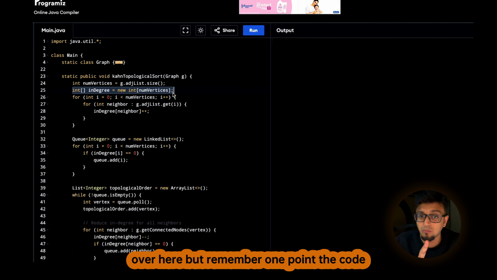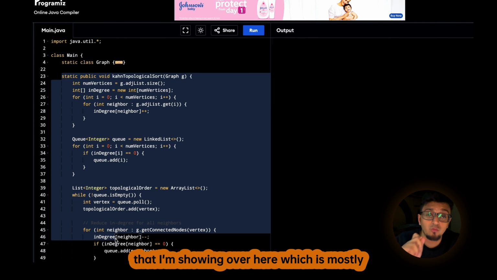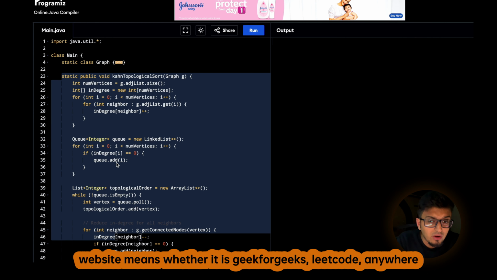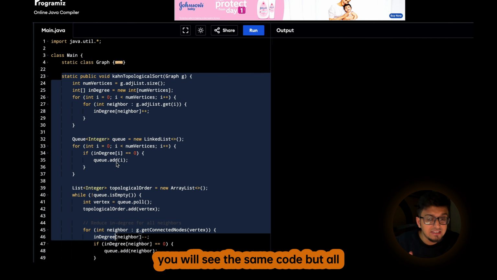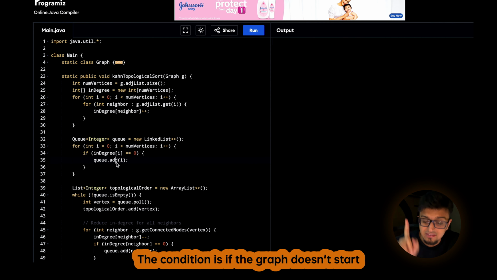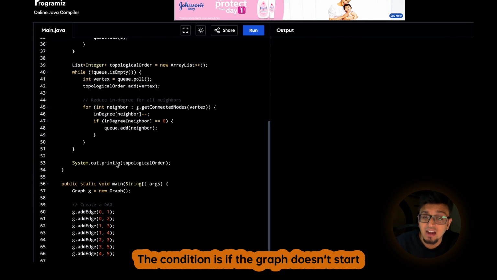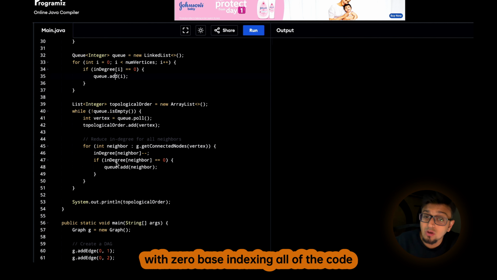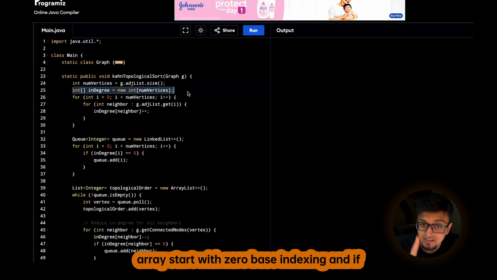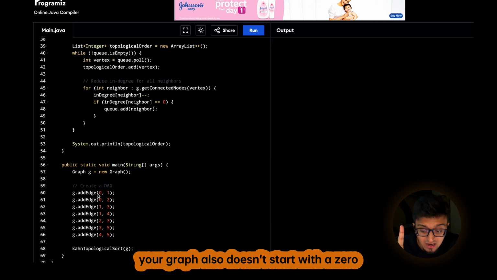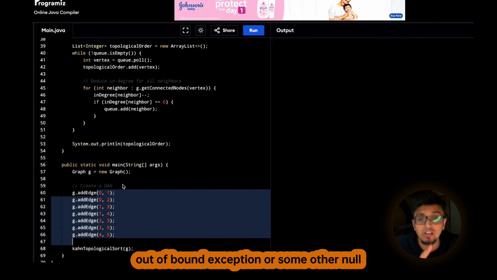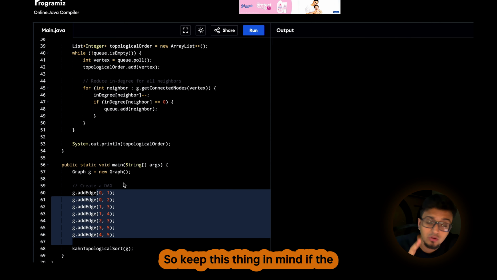But remember one point, the code that I'm showing over here, which is available in all the online courses and websites, whether it is GeeksforGeeks, LeetCode, anywhere, you will see the same code. But all of them will fail in one condition. The condition is if the graph doesn't start with zero-based indexing, all of the code will fail, because our array starts with zero-based indexing, and if your graph doesn't, then you will get an array out of bound exception or some other null pointer exception. So keep this in mind.